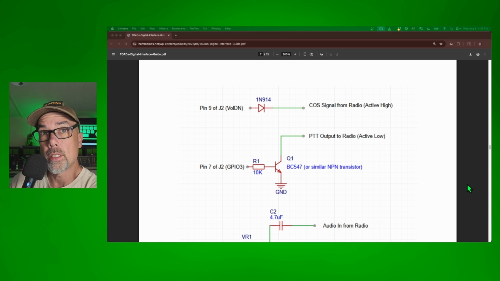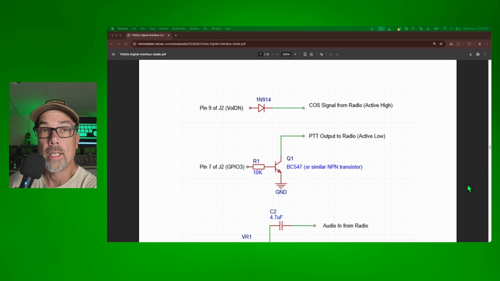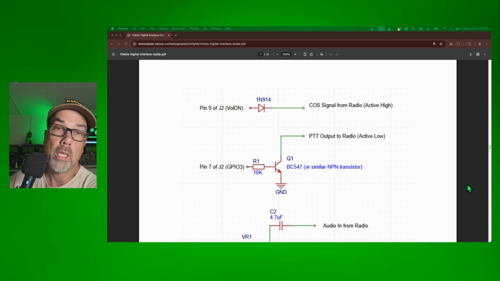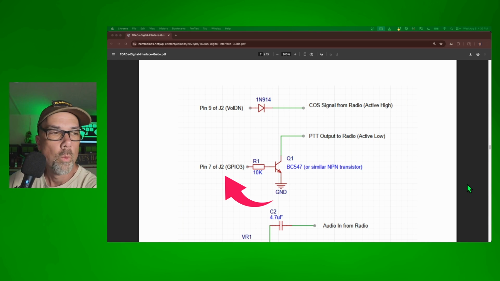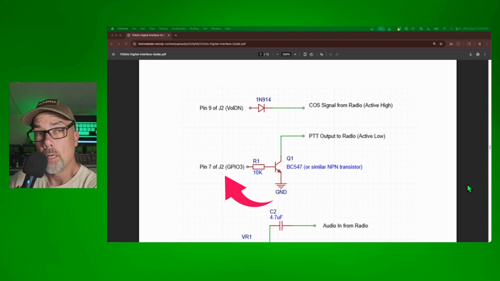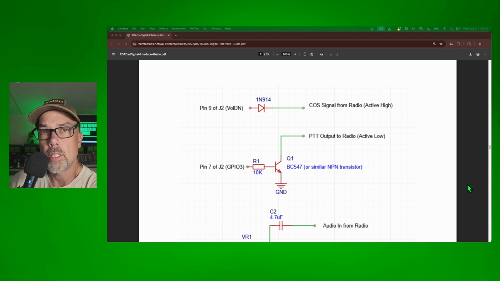Think of an NPN transistor as an electronic switch. It has three legs: the base, the collector, and the emitter. The collector goes to the radio's PTT input. The base is connected to our control signal, GPIO 3, on the Toads interface, and the emitter is very well grounded. When this GPIO pin is off, the transistor doesn't conduct anything. It's like a turned off light switch.